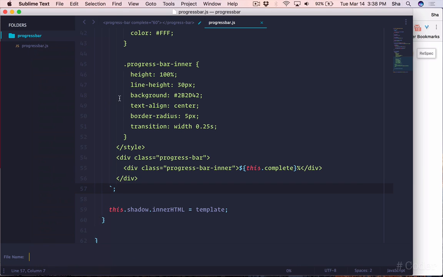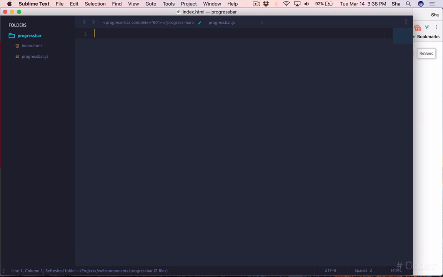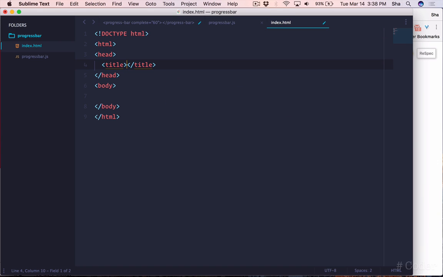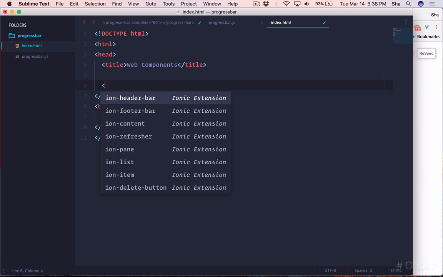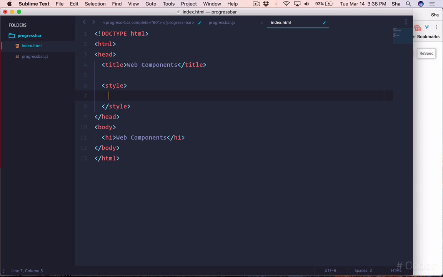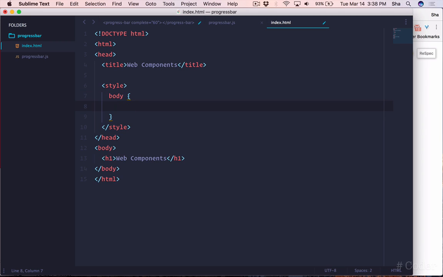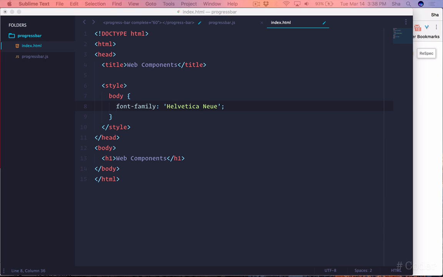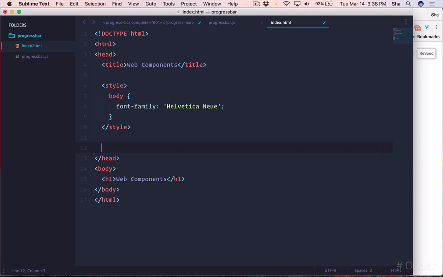And we'll create one more file called index, and that's what we'll use to test this out. We'll set it to HTML, and give the title the web component. We'll add basic styles to it just to make the font slightly more presentable, and we'll set it to Helvetica Neue. Nice and easy. And then we'll import our script.